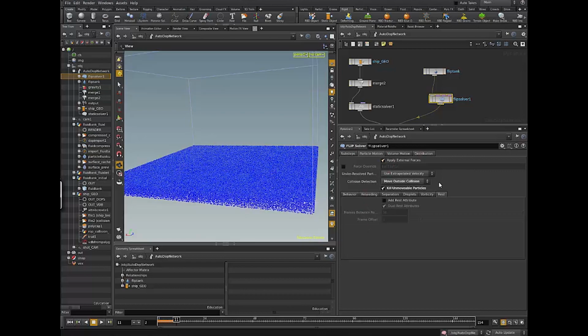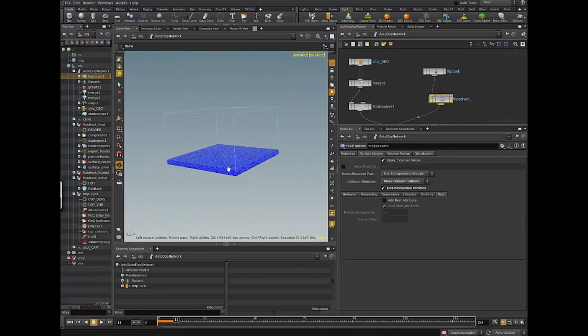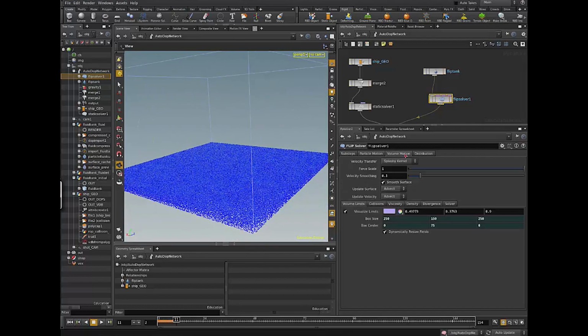So now let's look at our volume tab, volume motion tab. So at the moment we have our velocity transfer, splashy kernel. These literally do what they say. If you want a splashy simulation, you use this kernel. If you want the more swirly one, you use that. I'll just leave it on splashy. The force scale we're going to leave at 1, and the velocity smoothing at 0.1, the defaults.